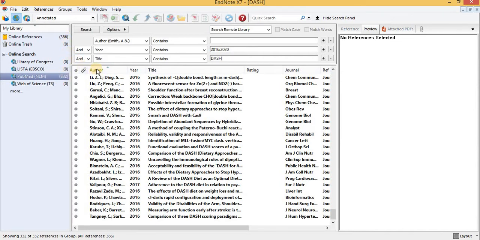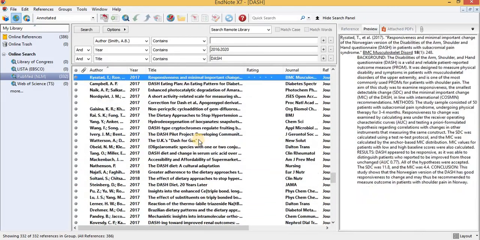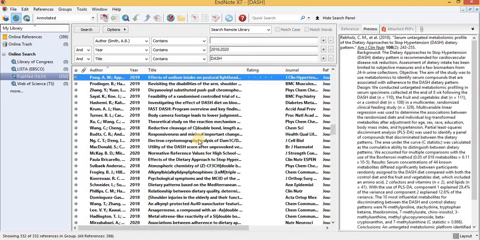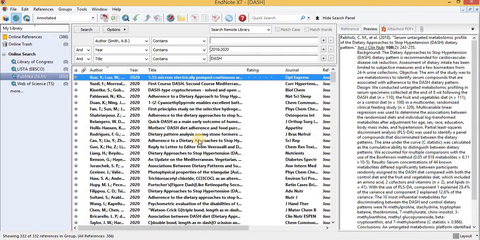Okay, so here you can see the author tab. These are the authors. Here is the year. Here is the title, journal, reference. So here we can see we have searched from 2016 to 2020. So here is 2016, 17, 18, 19 and 20.